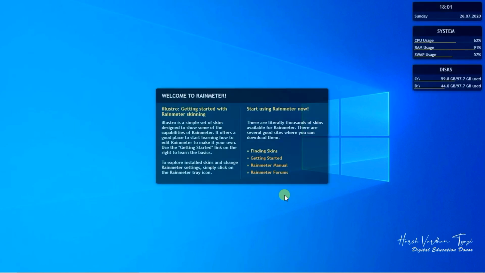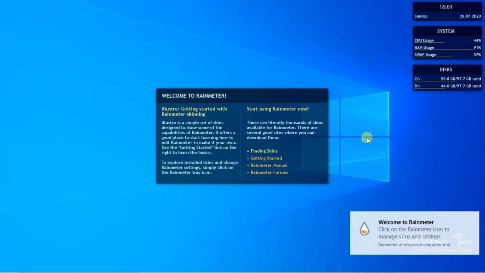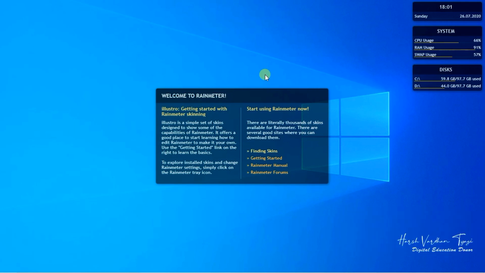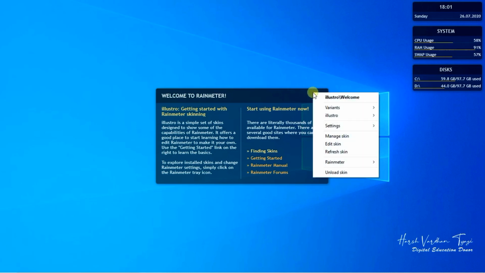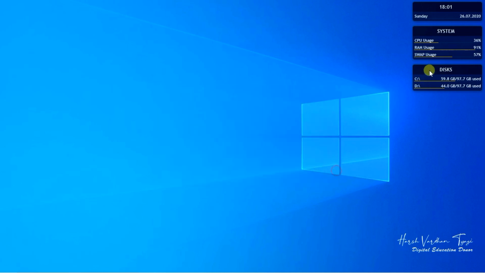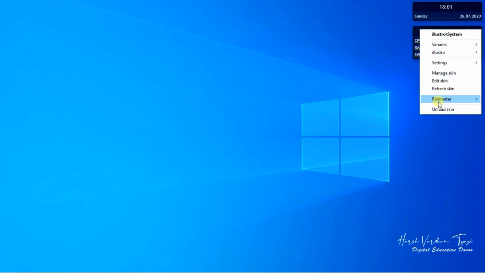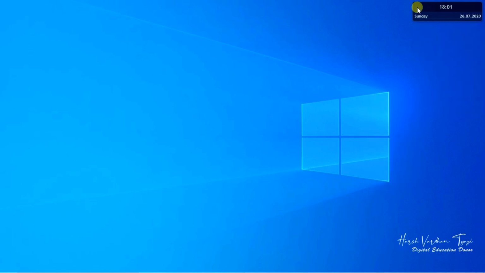Now it will give you some skins on the desktop. Some screens will be appearing on your desktop. So what you have to do is unload all the skins. Right click on the skin and click on unload. Same with this, unload. Again select this and then unload. So what we have done is removed all the skins which are displayed by the software Rainmeter.